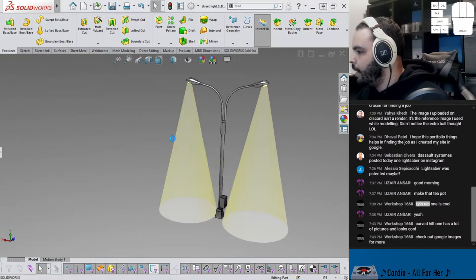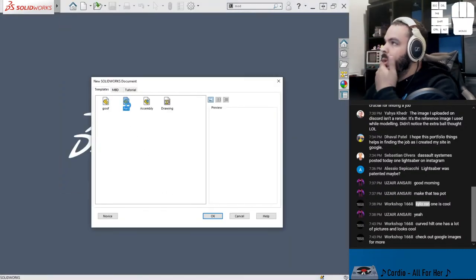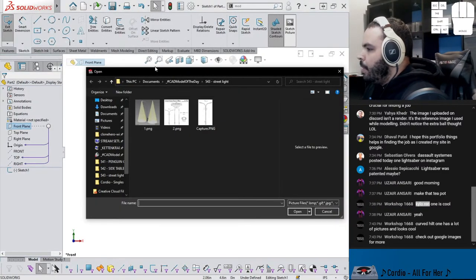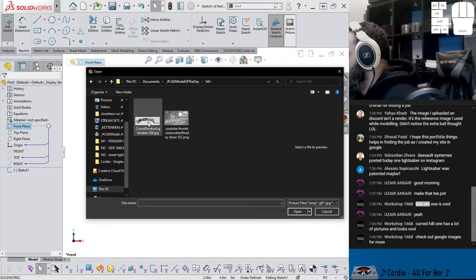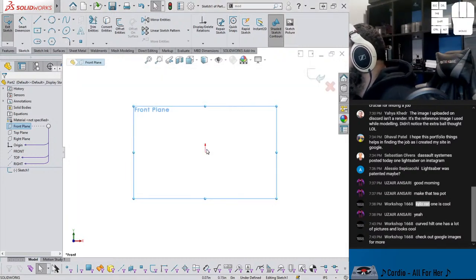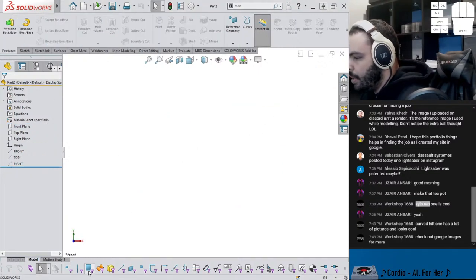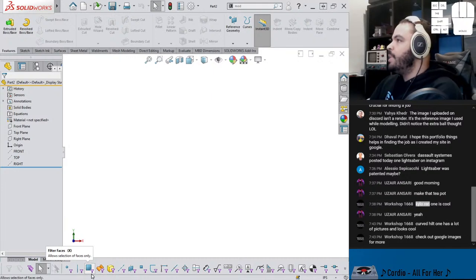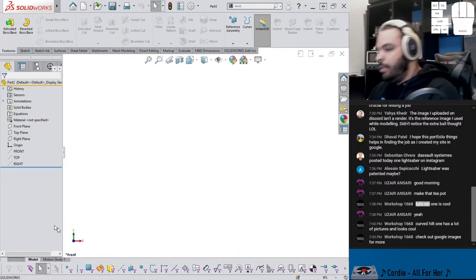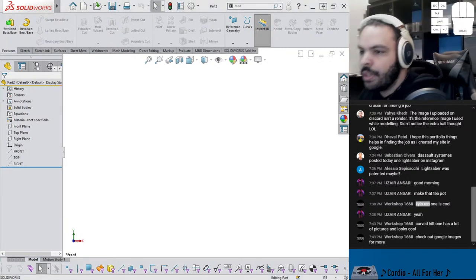So let's get this out of here. Get a new part. I don't know how big these things are, but we'll take an educated guess. Oh. Ah, poo. All right, so I guess that extension renaming technique may not have worked as well as I had hoped. I do have paint.net open, so I might see if I can use that to convert.